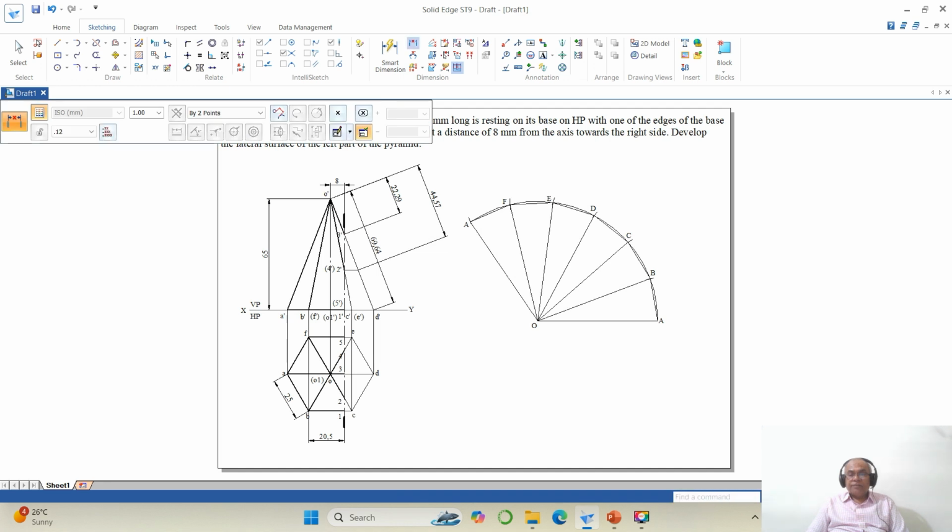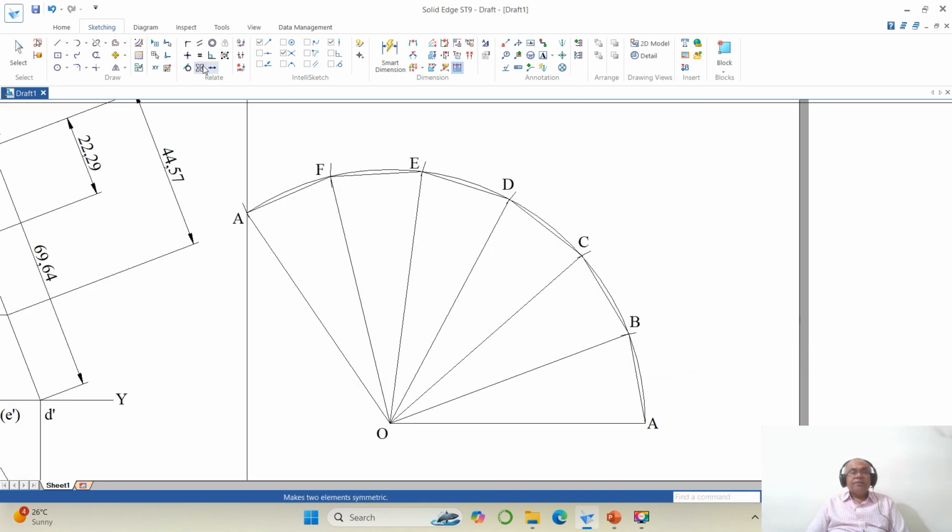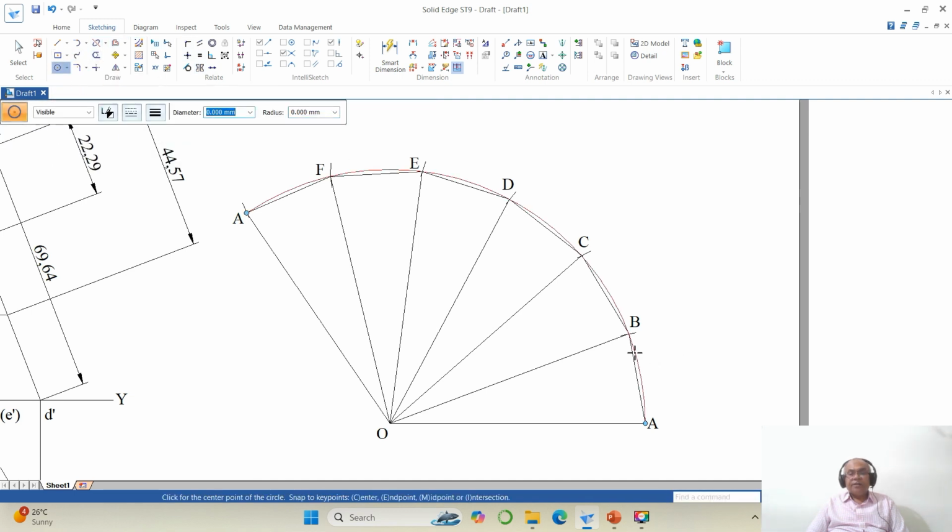So now I will go for fit B towards C, which is 20.5. So go to arc by center point B towards C. So what is the radius? So circle 20 point, so you come down to radius 20.5.